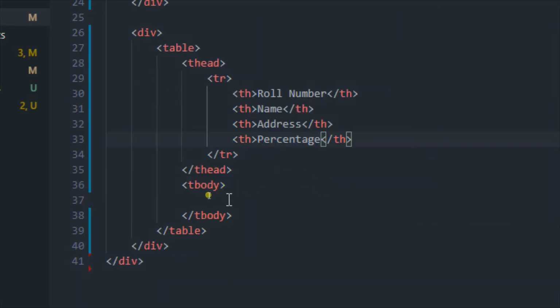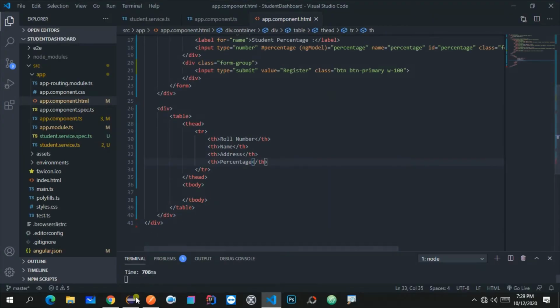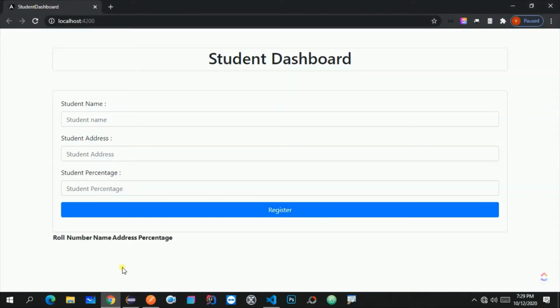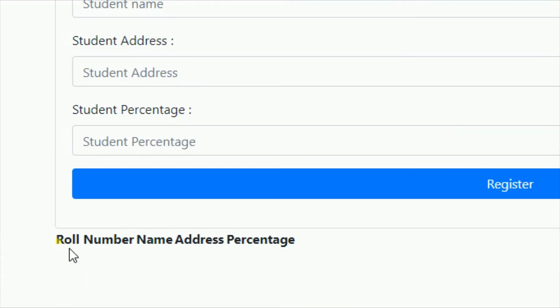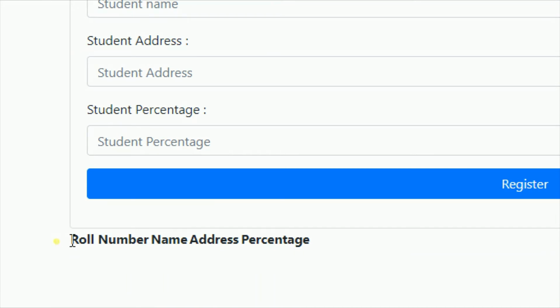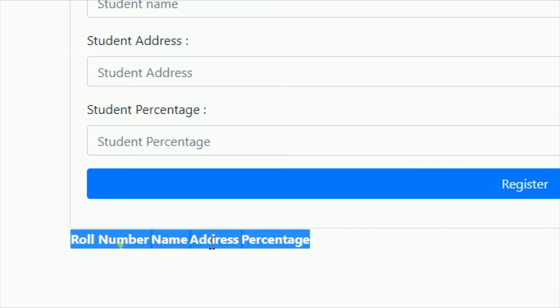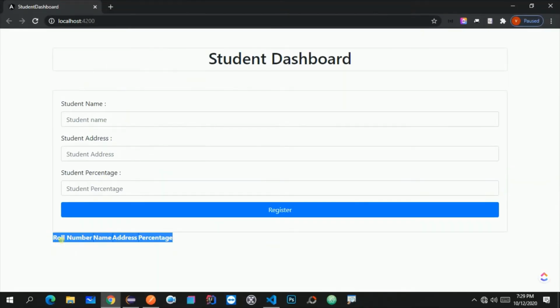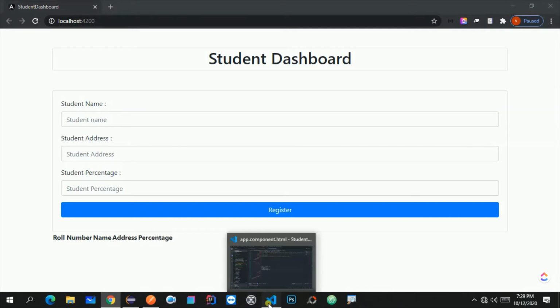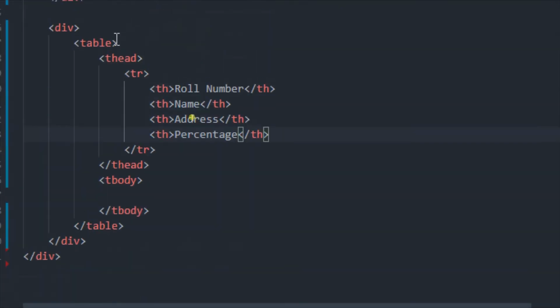Now let me save this and go to the browser, and let me show you how it is looking now. Here, as you can see, there are all these columns, but there is no styling for this particular table. Now Bootstrap comes into the picture. So let me go to Visual Studio and apply some Bootstrap classes.